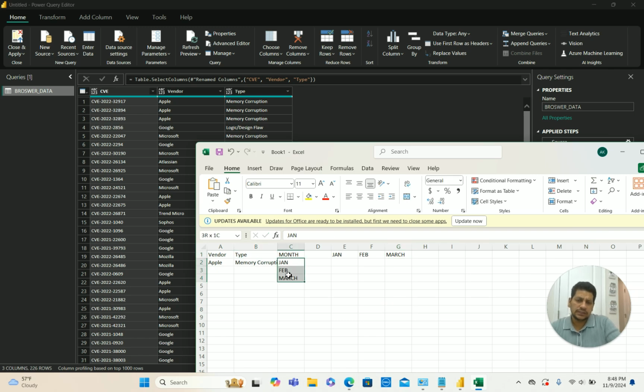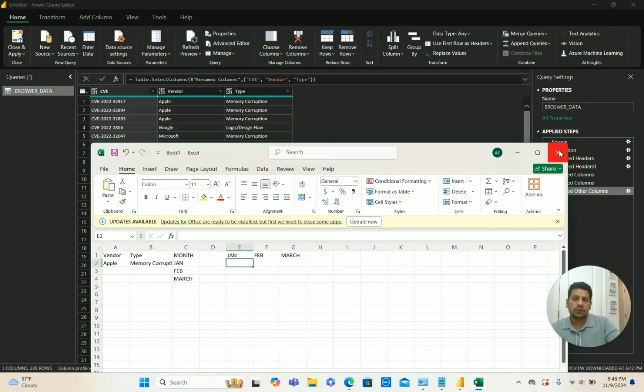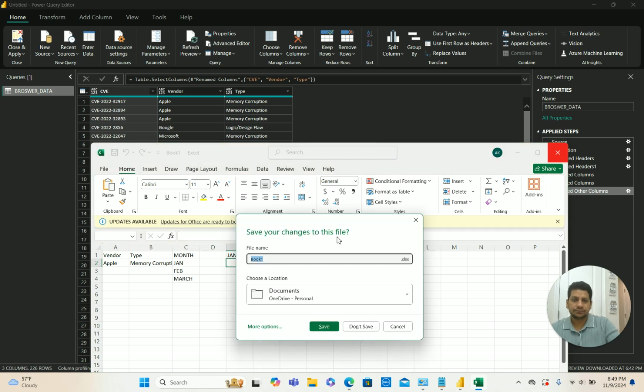So if you see here, these are the rows, right? And we have to convert these rows into columns. So for that, we have to do something called pivot. So we have to pivot some column, and then we can get some kind of count. For example, let's say you want to get a count of how many memory corruptions have happened in January. So for that, we have to go for the pivot option. So we will do that. To pivot that, what we will do is close this one and not save.